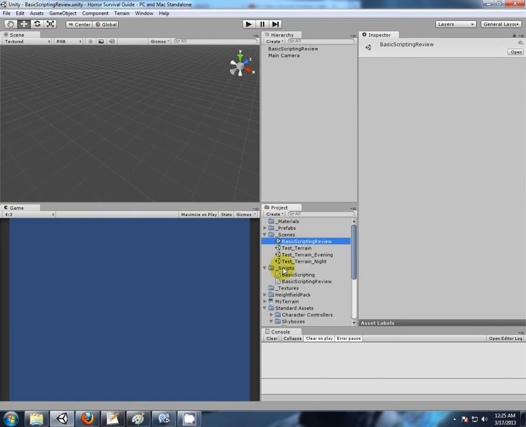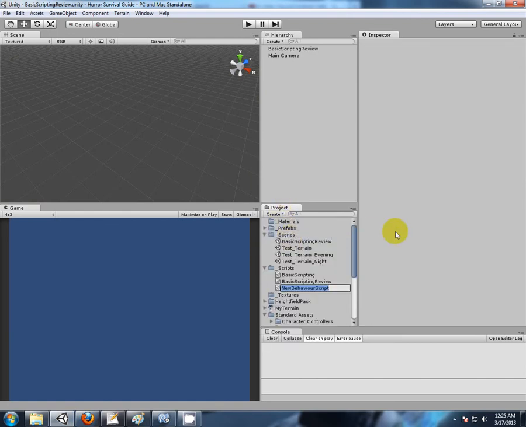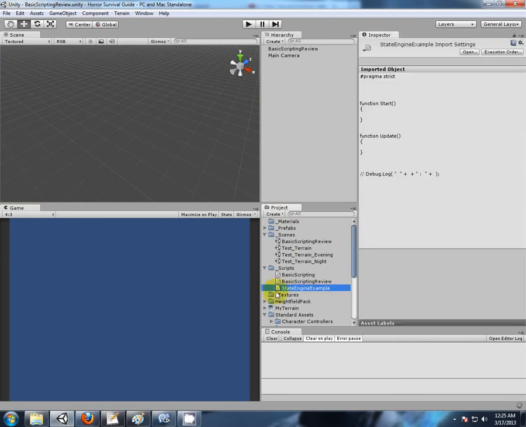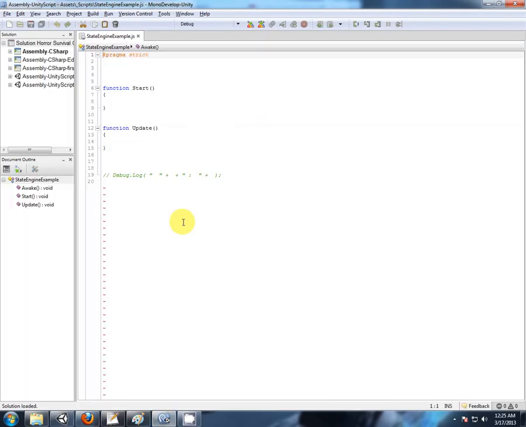So yes, we are going to create a new script. And this is going to be state engine example. So open that up, your script editor. So how does this work and how does it look? If you remember back to our conditionals, we would check if a condition, and if that condition was true, we would do something.